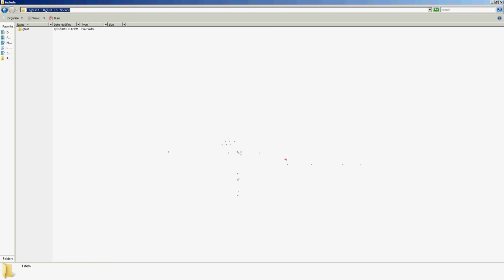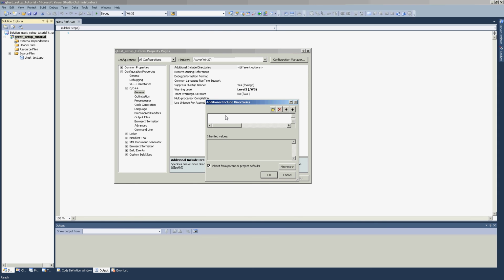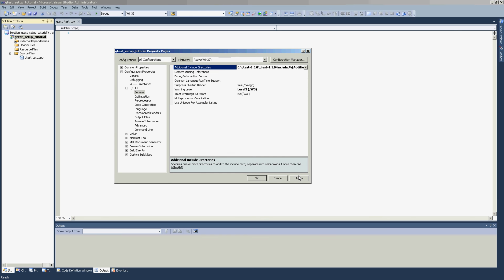Right now I'm in release mode, but I'm going to change it. I'm going to use all configurations, so I only have to do one setup, and it will be set up for debug and release mode as well. So just click it here, click apply, and check here. You see that in release it's there, in debug it's there. For debug and release mode, the include directory is the same.